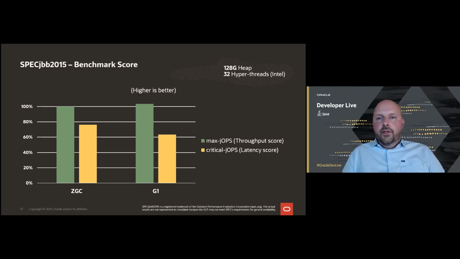In this example, we're using a 128 gig heap. If we look at the throughput score here in the green bars, we see that the G1 collector is slightly ahead by a few percent. On the other hand, if we look at the latency score in yellow, we see that ZGC is well ahead. And that's, of course, thanks to its low pause times.